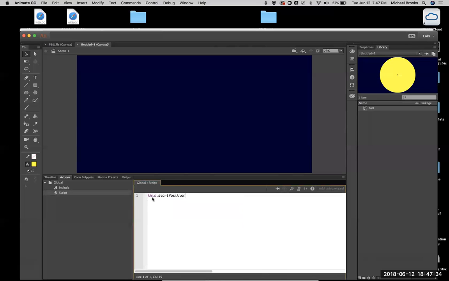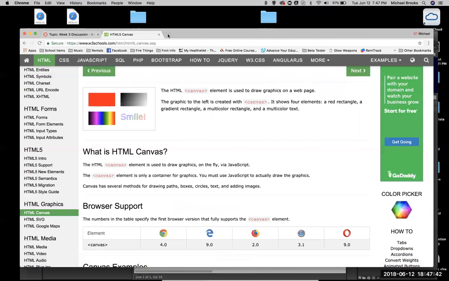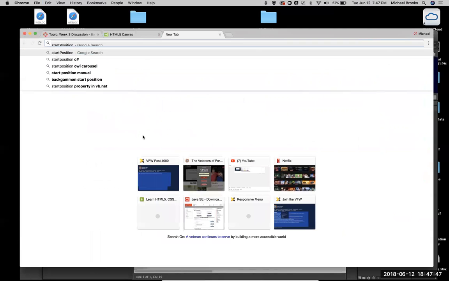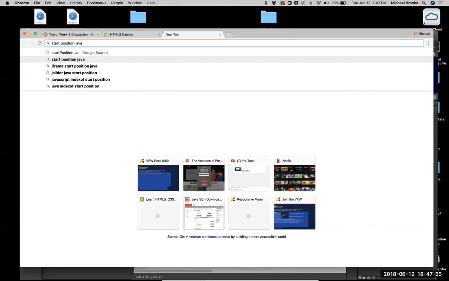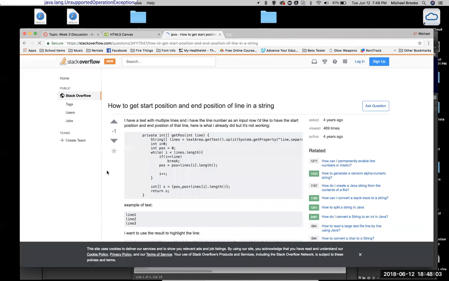Well, a start position, well, what is that? So what we're going to do, we're going to copy that. And this is how you could start to learn your code. So we're going to go out here. Start position. Java. How to get start position. Like I said, this is some of the ways to start finding other codes.